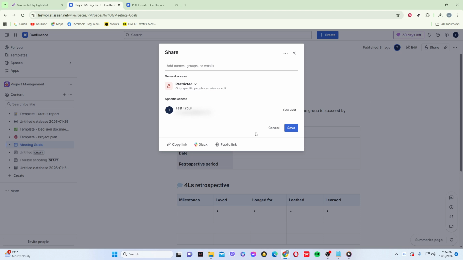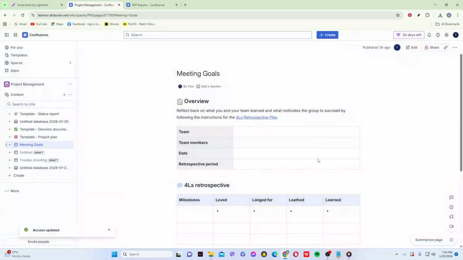Next, confirm your change by clicking Apply or Save. Confluence will update the page restrictions right away. A good visual confirmation is the lock icon at the top of the page. It should now appear closed, indicating that restrictions are in place.